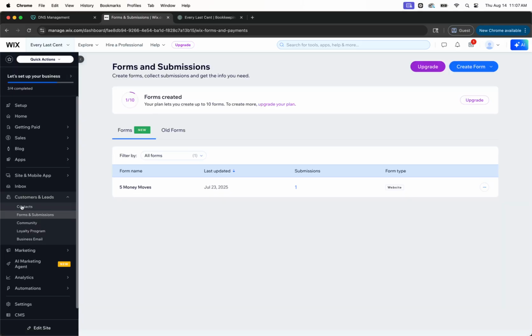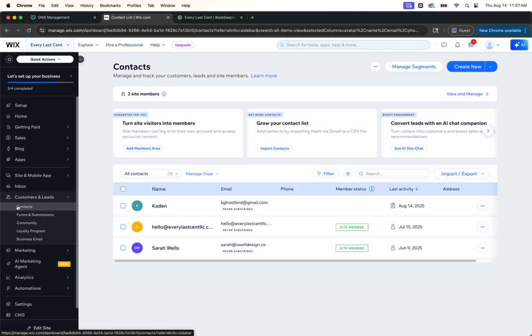For subscribers, you'll then see the contact area. In this area, you can then review and see the people that have subscribed.